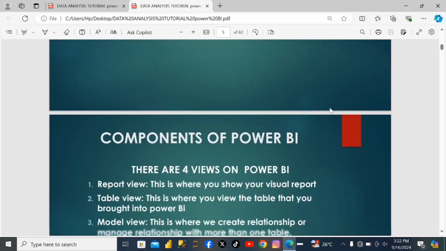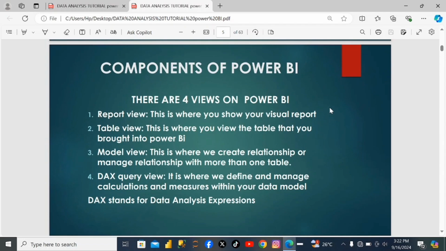Okay, so we move on to components of Power BI. There are 4 views in Power BI. In the Power BI desktop, I will show you as we log into Power BI that there are 4 views. We have the report view. This is where you show your visual reports. We have the table view. This is where you view the tables that you brought into Power BI.